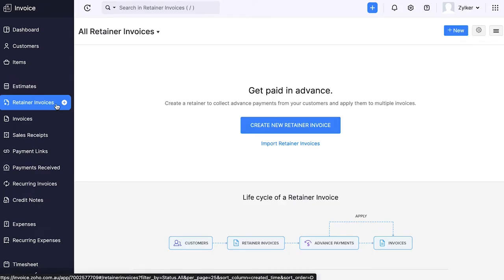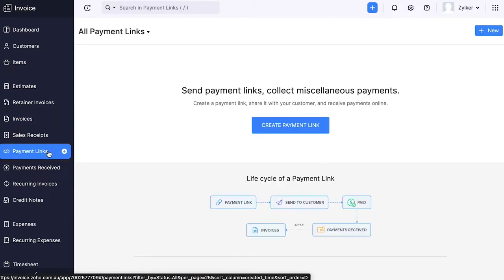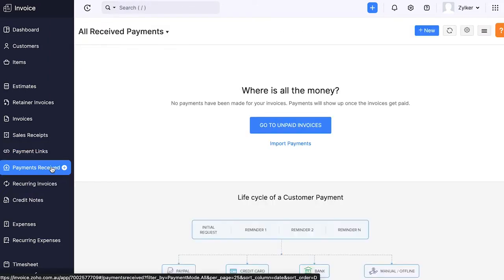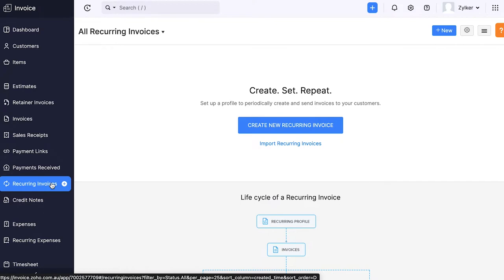Retained invoices can be used to track any advance payments that you receive from your customers. Here, you can also choose to create and send invoices to your customers. Payment links lets you request, accept, and record any amount from your customers quickly through online payments. After you receive payment, you can track them under the Payments Received module. You can enable recurring invoices to send scheduled invoices on a regular basis to your customers.